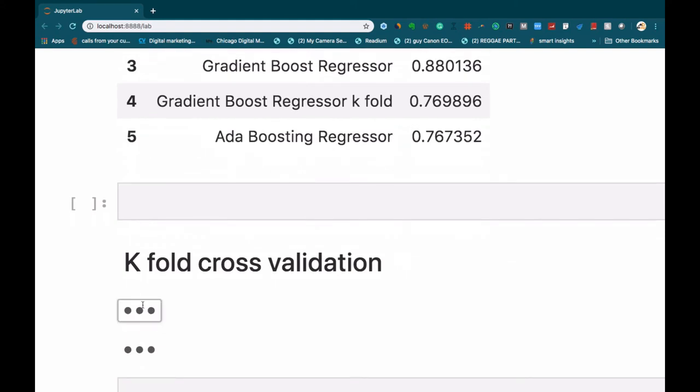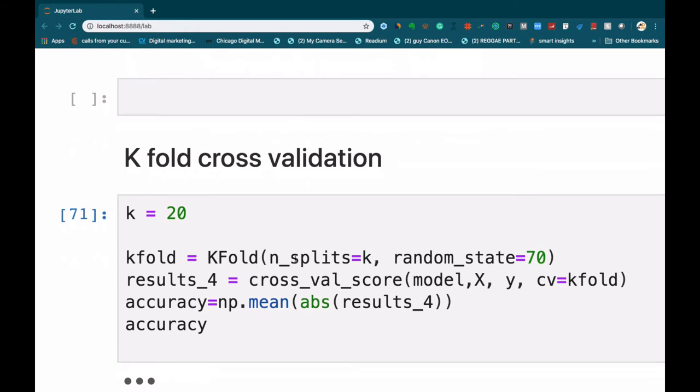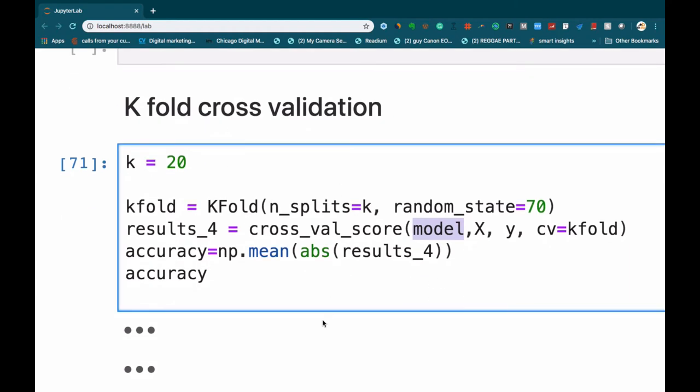AdaBoost regressor. All right, then after that, it's the same thing that we're doing over there. Nothing changes, just the model. It's a different model that we are fitting for a different algorithm. The same 20 times experiment that we're going to do over here.